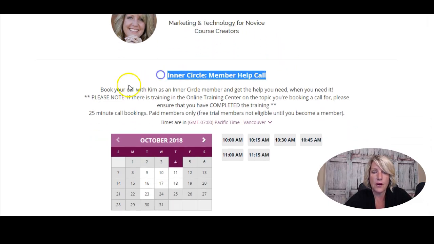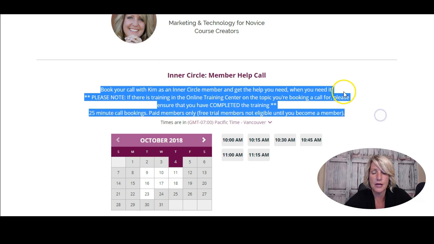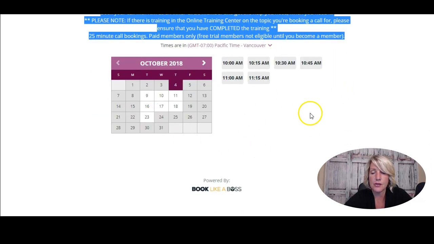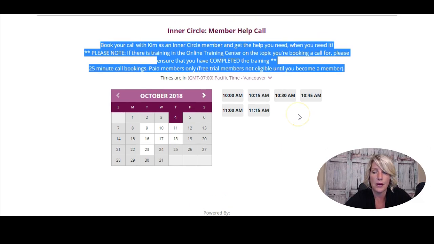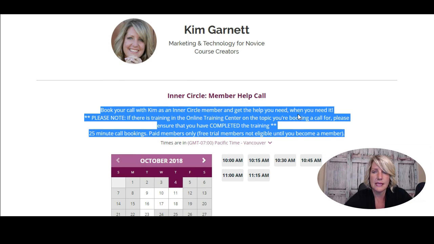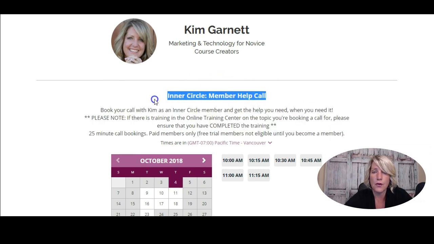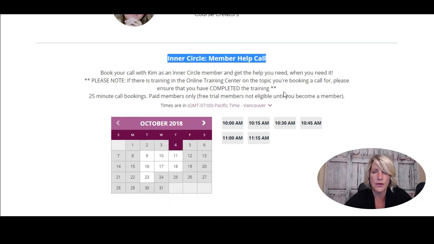It's got what kind of call it is. It's got the description here. And then it's simply got the calendar. So it doesn't have all the branding on it, testimonials, FAQs, and so on. So I can just grab this link to send to someone. So I might send this to someone who, this was for our members in our member center, who can book one-on-one calls with us.